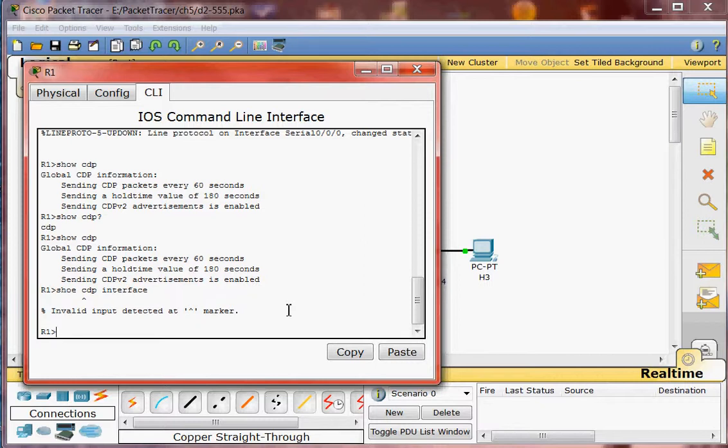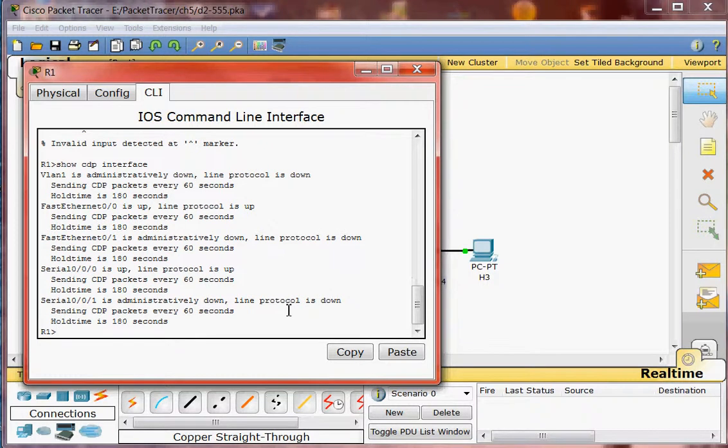If I could type right. Show. The output shows timer information for all the interfaces on the router. You can specify a particular interface to show timer information for that interface only.